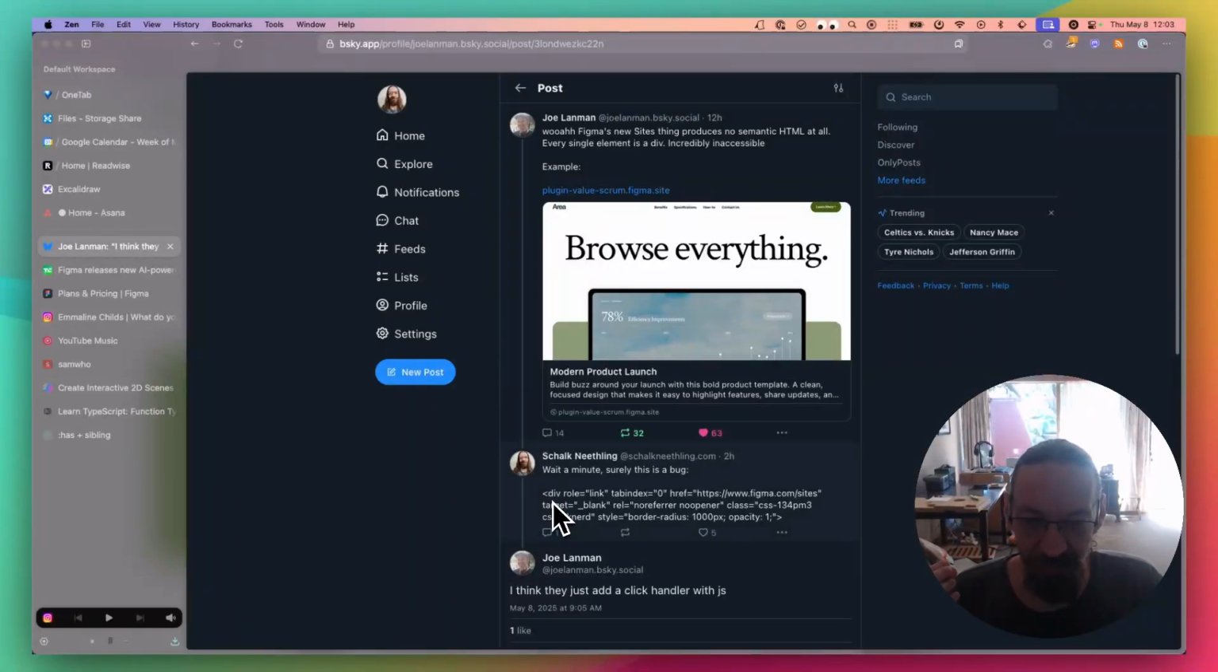But one thing I, for example, found is this div, role link, tabindex 0, and then with an href, target blank, role. It's like, this has got to be a bug, like style, border radius 1000. And so I started looking into it.